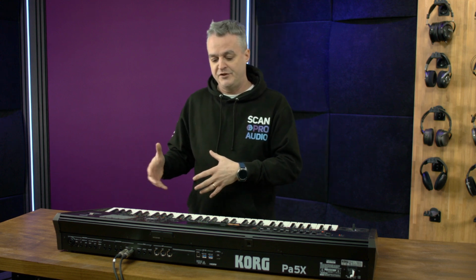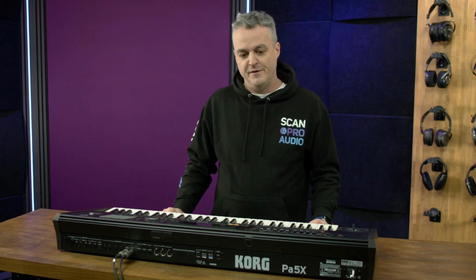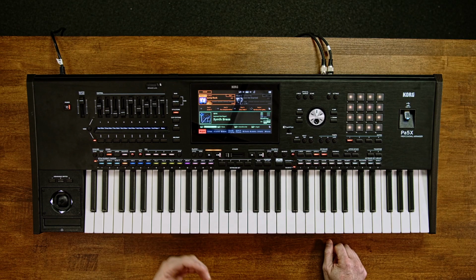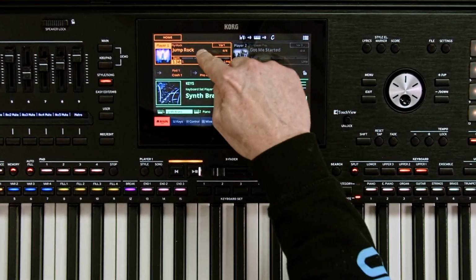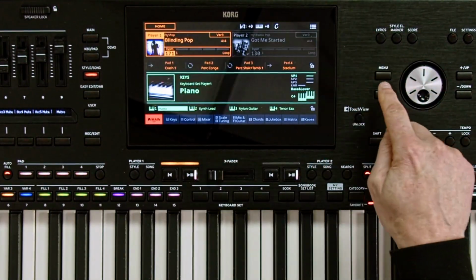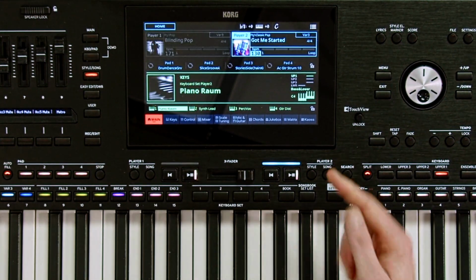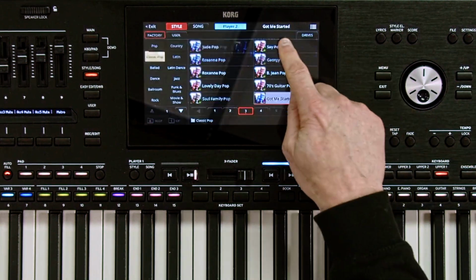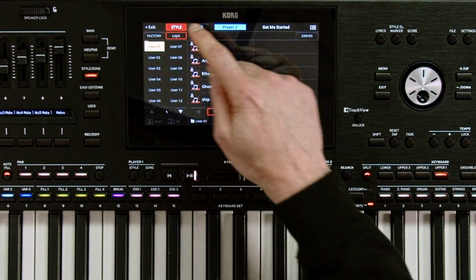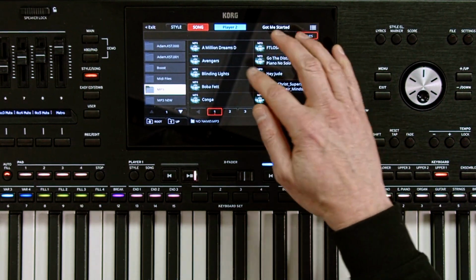You can just simply search on your preferred search platform just for acapellas. You'll find many of them for free. So what I'm going to do now is simply pick a style. So I'm just going to pick out pop, and I'm just going to go for one of the classic Pa5X styles. And what I've got here on my USB key somewhere, I've got an MP3. So if I just go into song, and there it is.